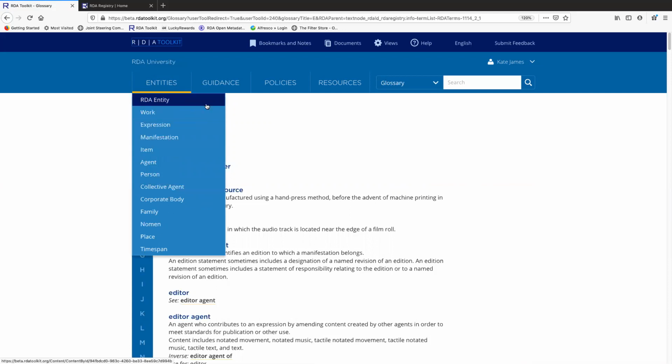There's 13 of them. Some of these came directly from LRM: work, expression, manifestation, item. Some of these are not in LRM specifically, like family. However, LRM has the entity collective agent. If you were to read about collective agent, you would see that it's very clear that a family is a type of collective agent. So RDA has done a natural extension of LRM in defining the entity family.